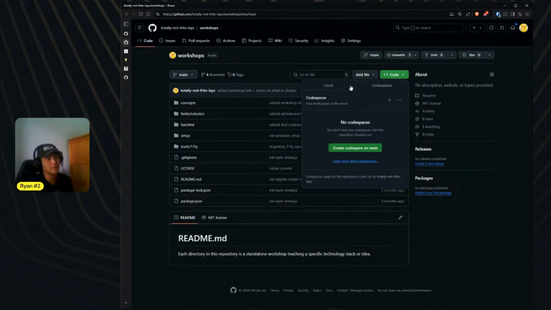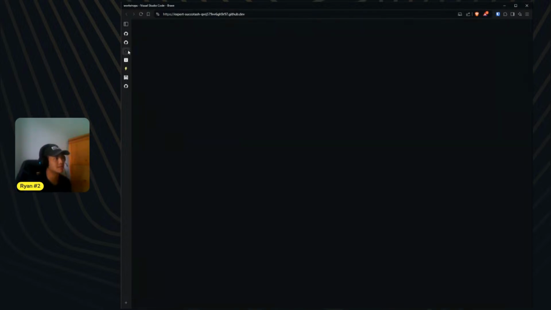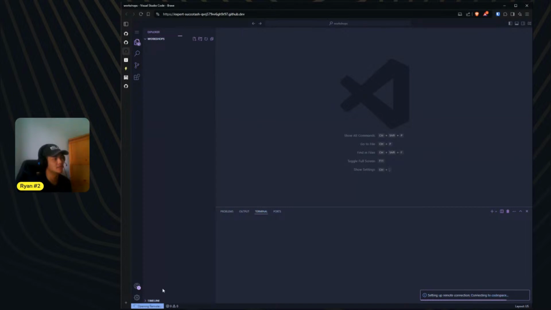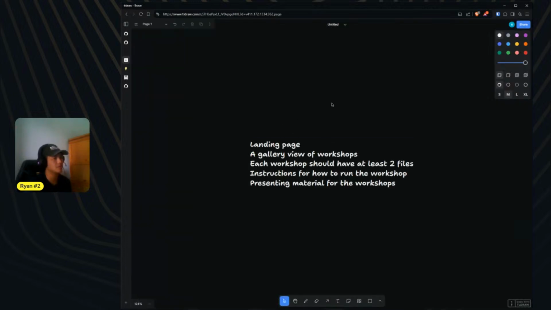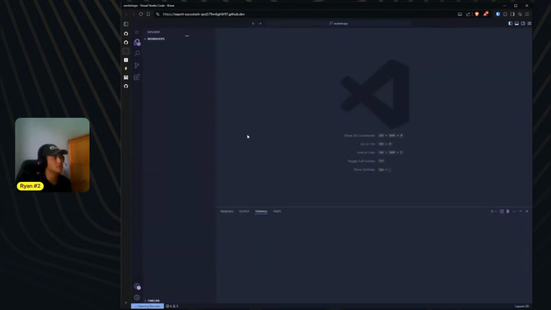So let's go ahead and spin up a Codespace. Go ahead and create one on main. Oh, actually, before I do that, I meant to actually get into the design of this. So actually, let me stop this Codespace. I will paste this stuff here before getting into the Codespace.